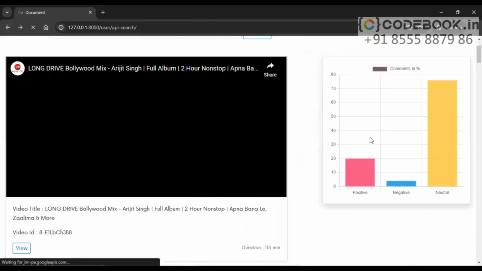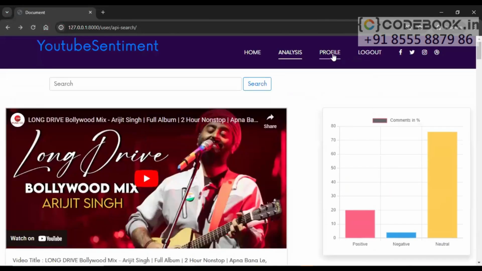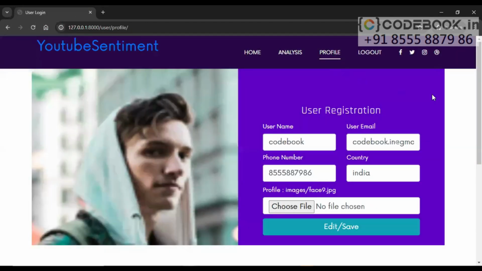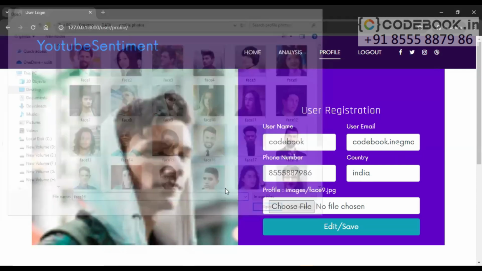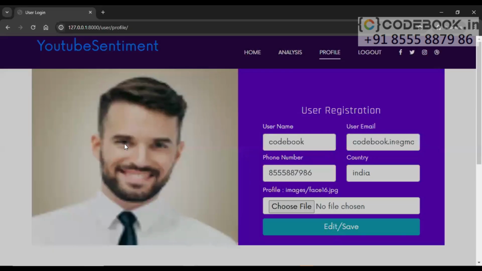Now let's go to the profile page and check what's happening here. The details we provided at the time of registration are displayed. If you want, you can change any details from here. You can update your profile, like I'll update the profile picture.